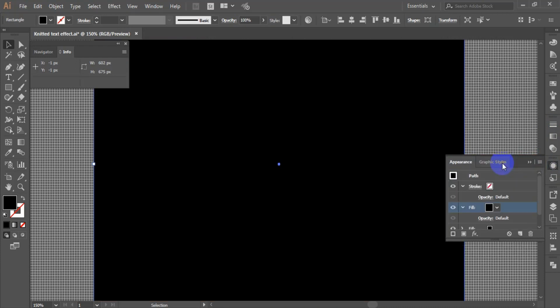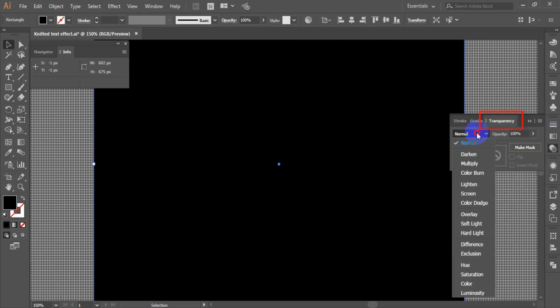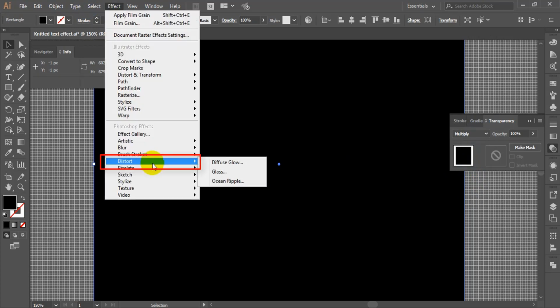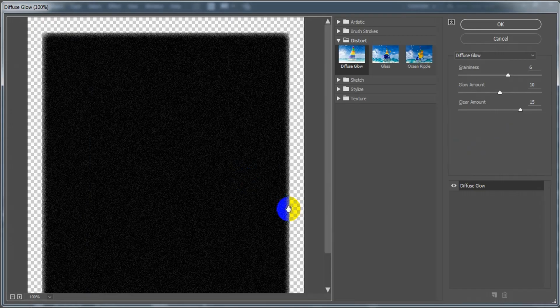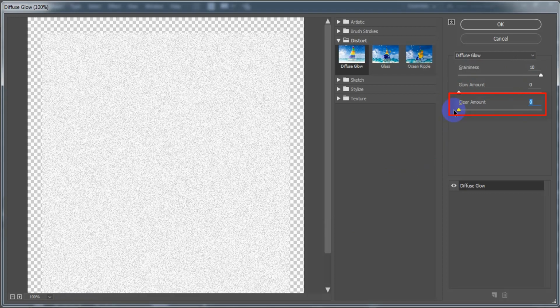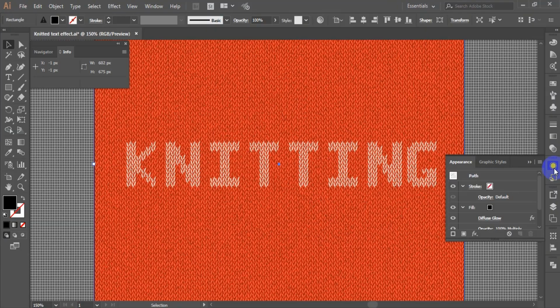Select this new fill, make sure that the color is set at black. In the Transparency panel, change its blending mode to Multiply. Now, go to Effect, Distort, Diffuse Glow. In the Diffuse Glow panel, Graininess 10, Glow Amount 0, Clear Amount 0, and click OK. Make sure that your texture shape stays selected.